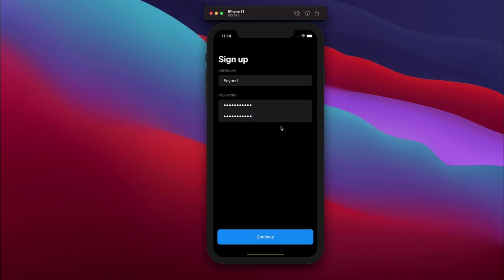Now the passwords do match, and you can see as soon as that condition holds, the continue button is also enabled. If I change a letter here, it would go back to disabled, and if I revert it, it's enabled again. So this is basically what we will build by the end of this tutorial. Without any further ado, let's get started.